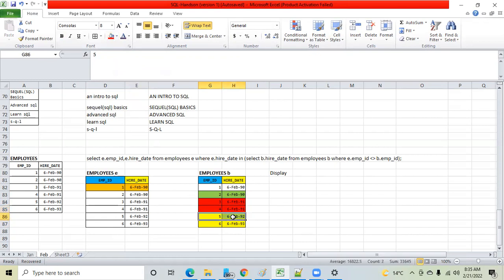Is this hire date same? No, no. This is 6 February 92. This is 6 February 90. This will not be fetched. Again, this will not be fetched. So this is the way. The final, what is the output? This is the output, compared to this output. Is it clear? Yes.